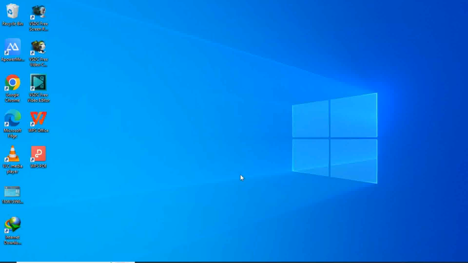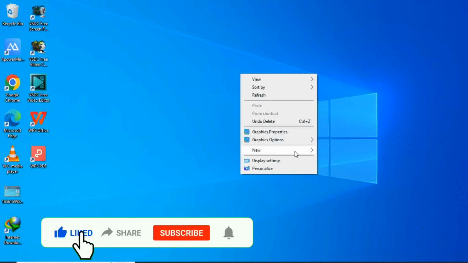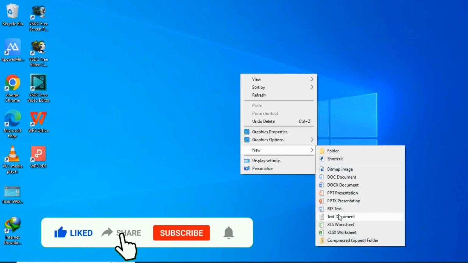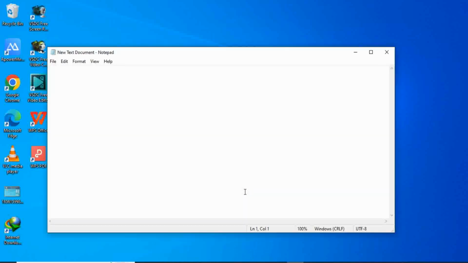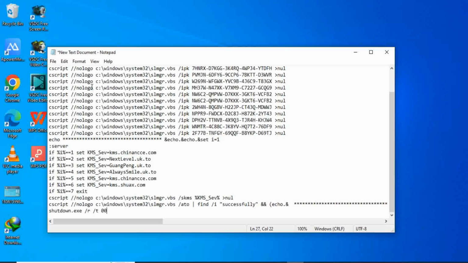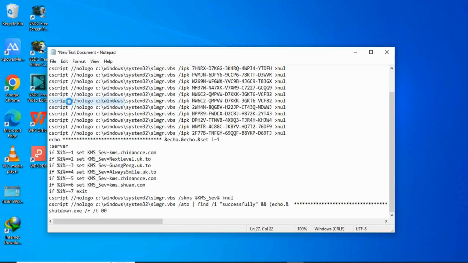Alright, so after copying it, what to do next is to right click on the free space and then click on new, then you select text document. So after taking text document, you double click into it and then click on Ctrl V to paste the batch file you copied. So here you have it. So after pasting it, you go to file and then select save as.